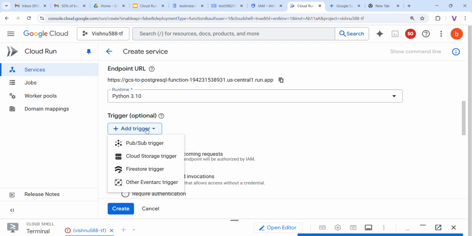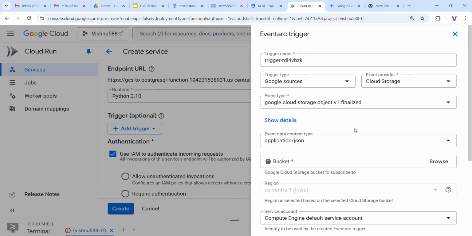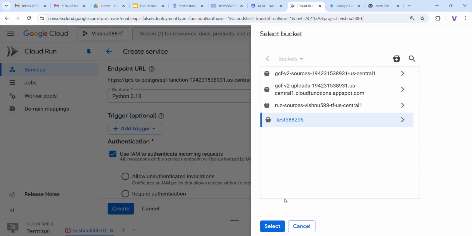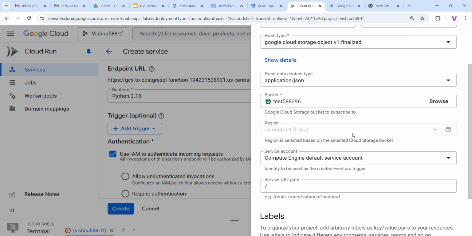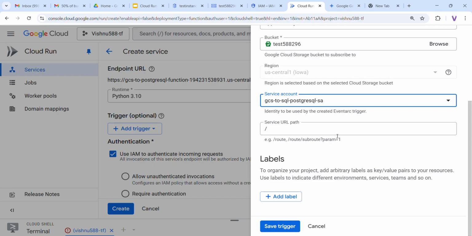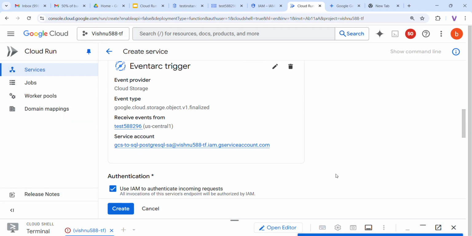Then the trigger, friends. I am selecting a Cloud Storage trigger. Here you can see the bucket name, so we need to select test 5W296, the one we created. For the Cloud Storage event provider, the event type we need to select is finalized. And the service account we need to select is the one we created. Then we need to save the trigger. We have successfully saved the trigger.